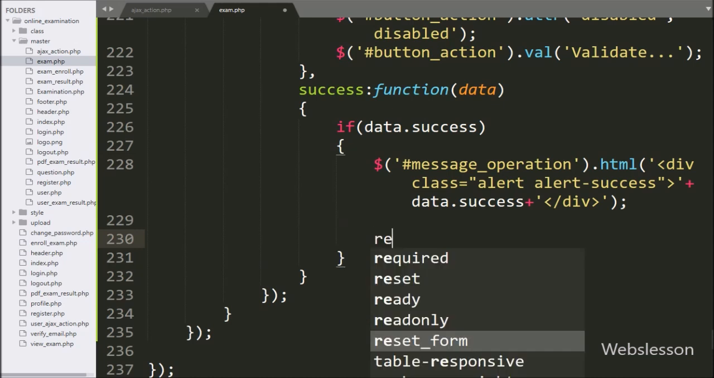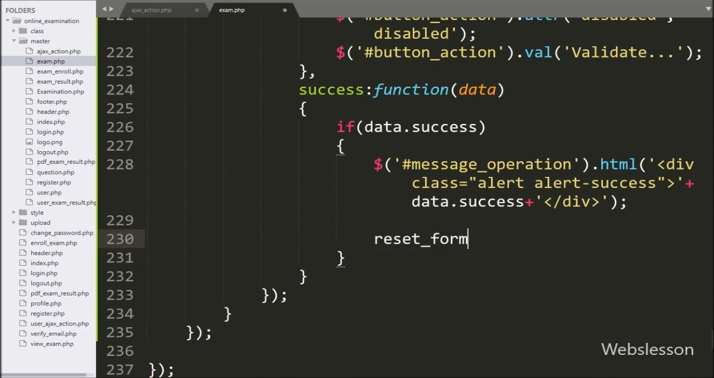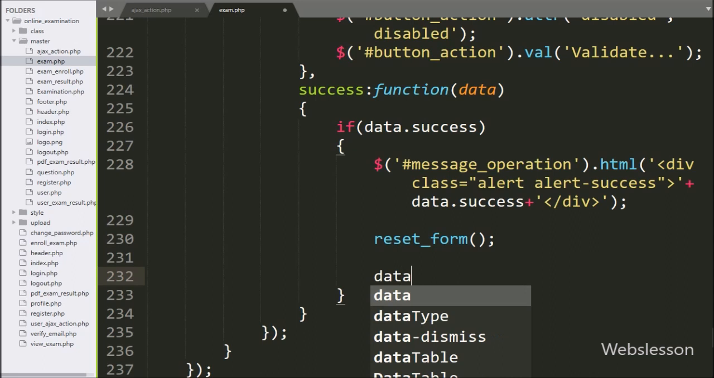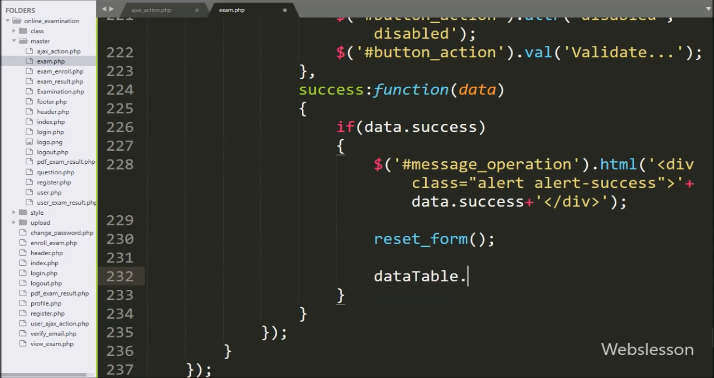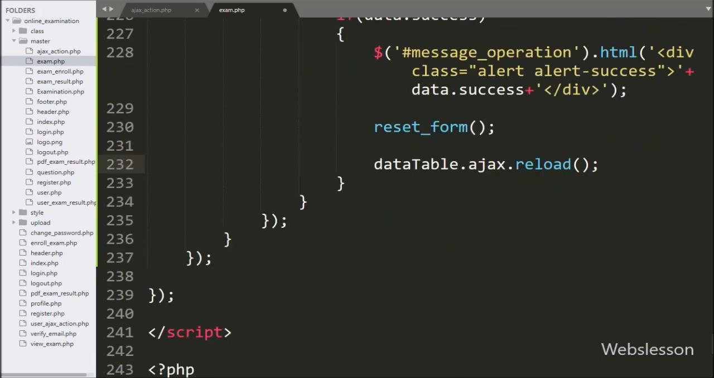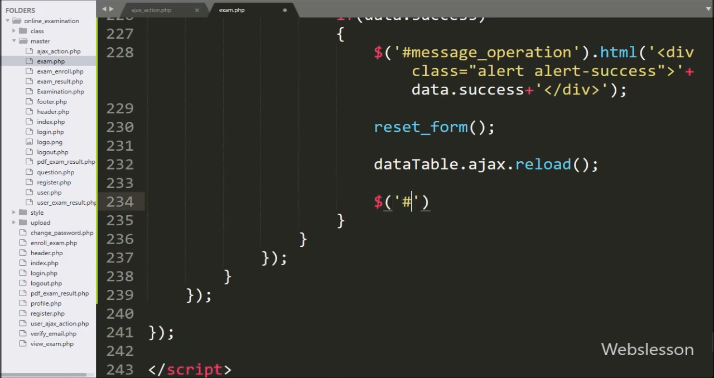Below this, we have called reset form function. It will reset all form field. For display newly inserted data in jQuery data table plugin, so here we have write dataTable.ajax.reload method. It will reload jQuery data table without page refresh. And lastly, for remove modal, here we have write $ with modal ID form modal with modal method, and under this we have write hide.